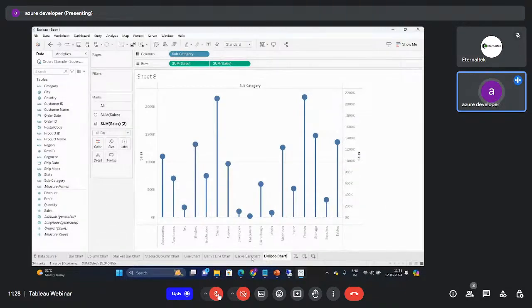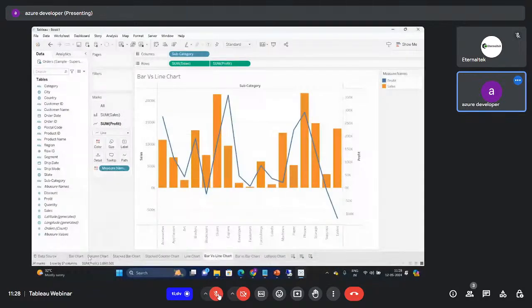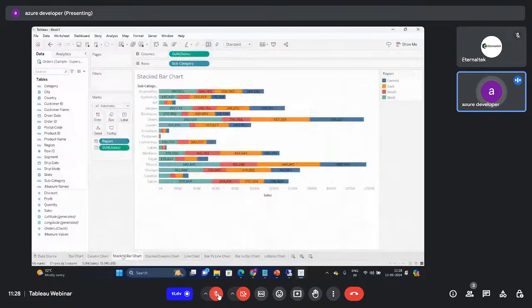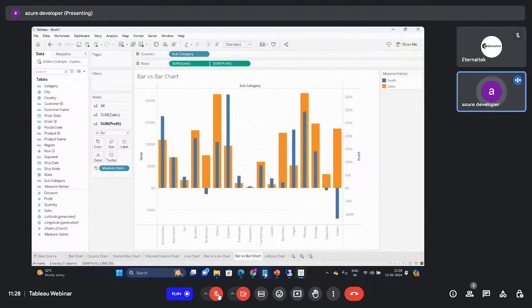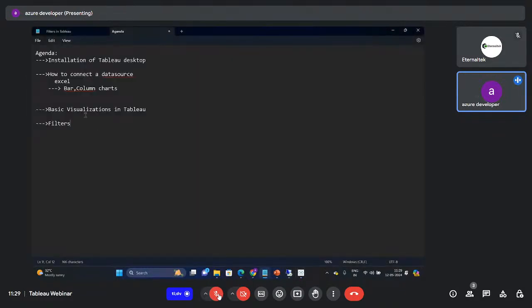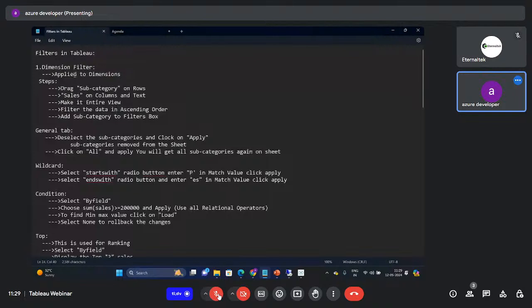and lollipop chart. Okay, so these are some of the basic visualizations in Tableau. So coming to the last one, filters. What are the different types of filters available in Tableau? We're going to explore how to create filters and how to filter data based upon the different types of filters. So before going to the practical, let me explain filters in Tableau.